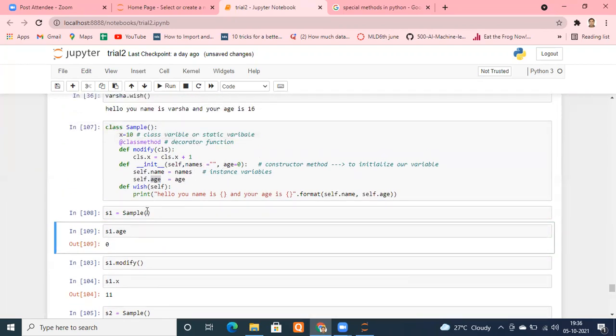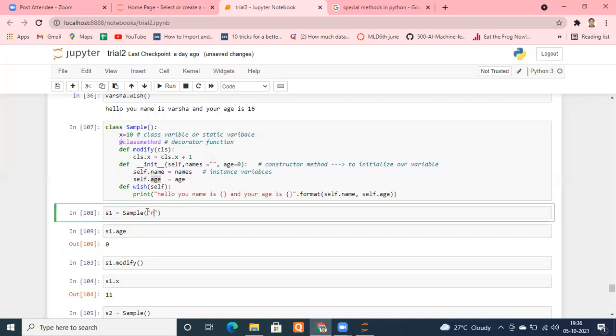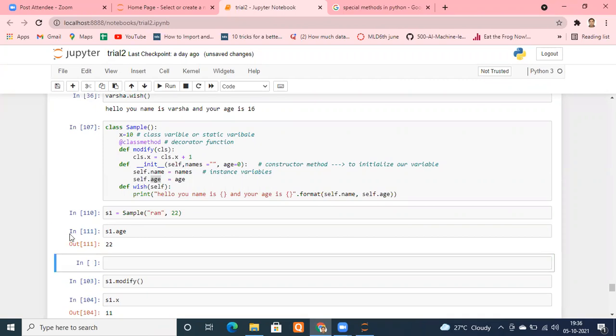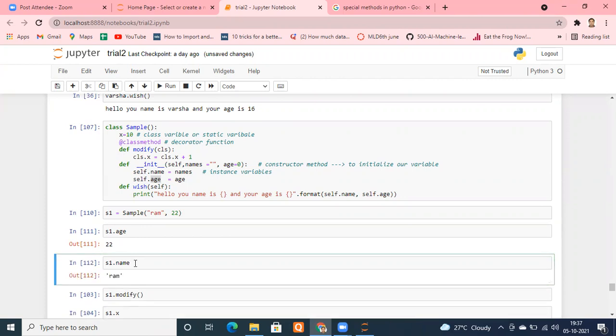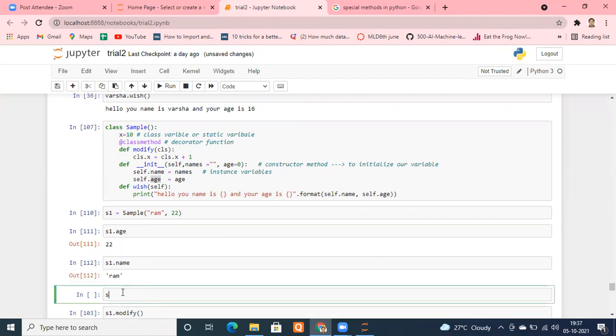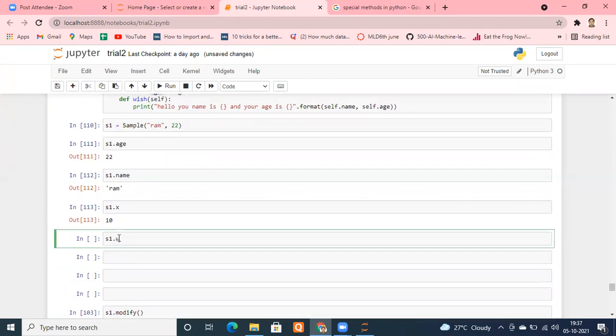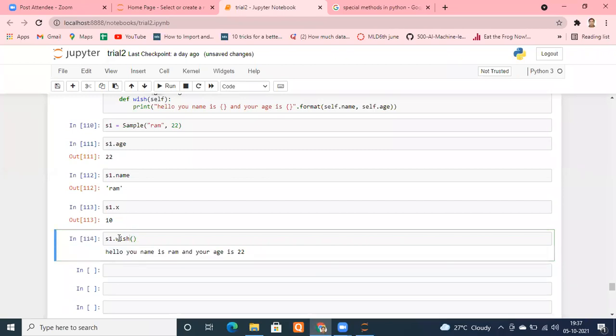It needs two arguments here. Put two arguments, whatever you want. Suppose I put name Ram and age 20. Perfect. I run it again. Then now I'm checking age. Age is perfect. I'm typing S1.name. Age is there, name is there. I want to check X. X is 10. Perfect. If I'm coming here, S1.wish function is working.